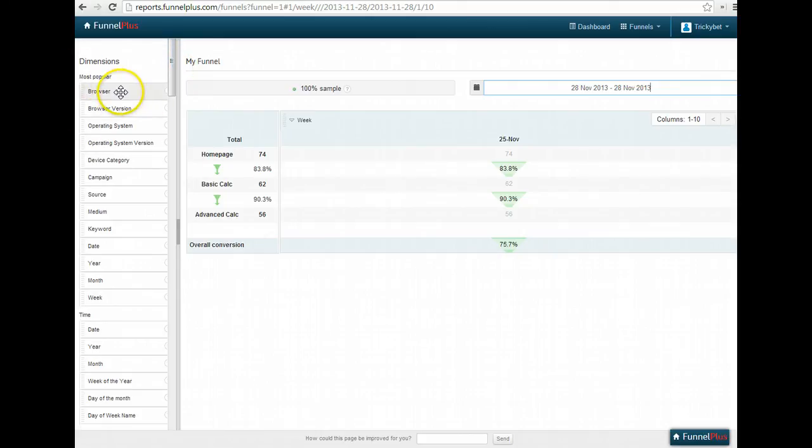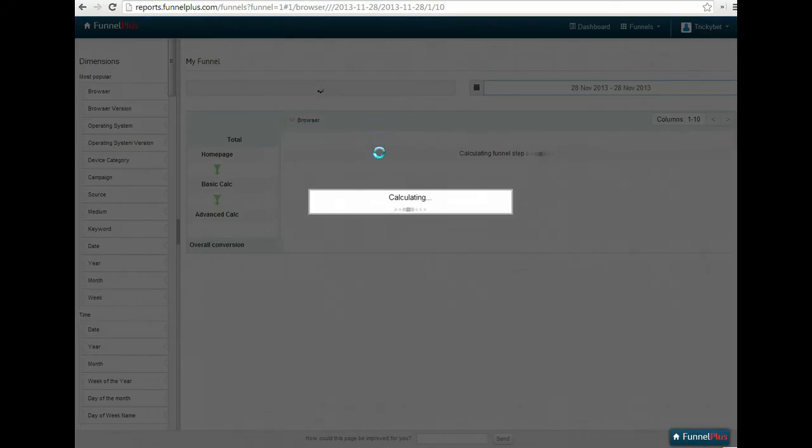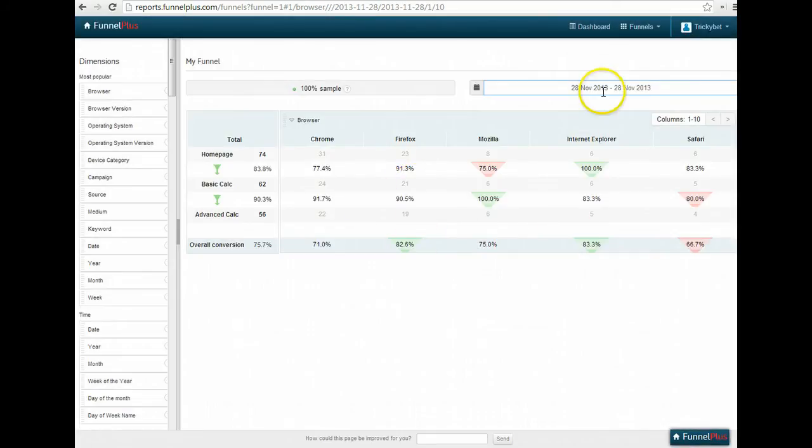Let's have a look at browser. Let me just pick this up here, drag over here and drop down, and you'll see that it's taken the same stuff for yesterday's date and broken everything down by browser. So now I can see that while Safari users are not converting the best, Internet Explorer and Firefox are doing particularly well. This is very good, of course, for troubleshooting and for bug fixing.